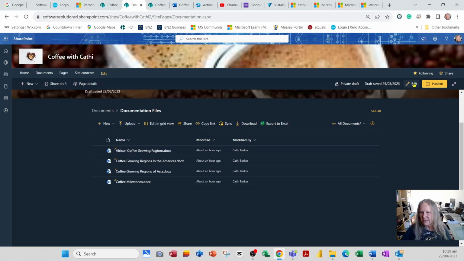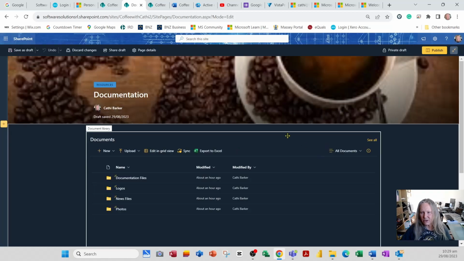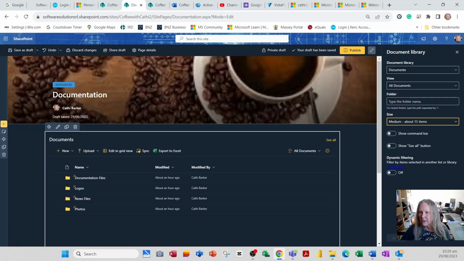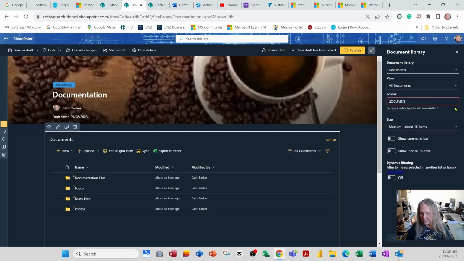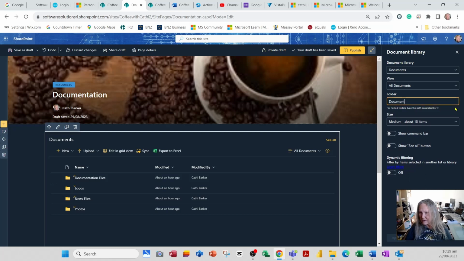If I go back into Edit and I click on the document library, I can actually edit this web part. In here, I can say exactly which document library I want to work with, which is my Documents folder. And then do I want to see all documents? Yes, I do. And do I want to see a particular folder? Actually, yes, I do. I want them to see just the documentation files folder. I also want to see as medium, but I can choose small or large.